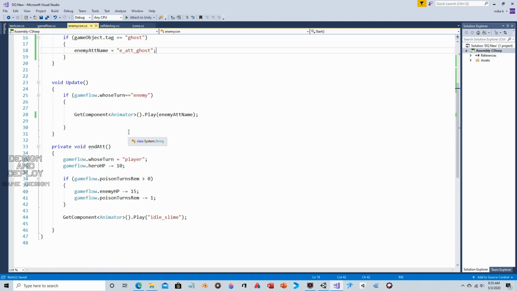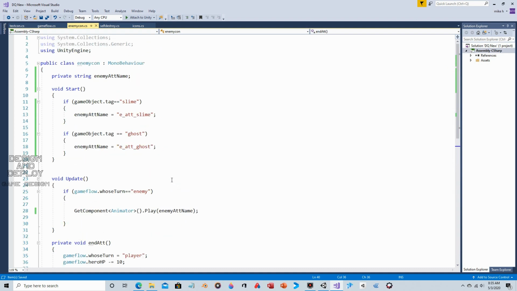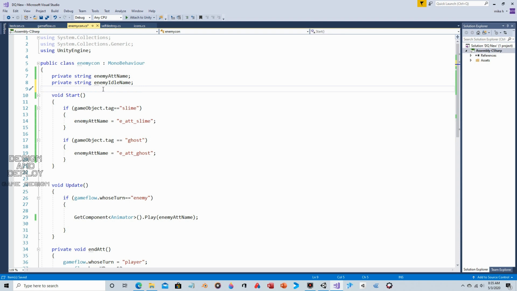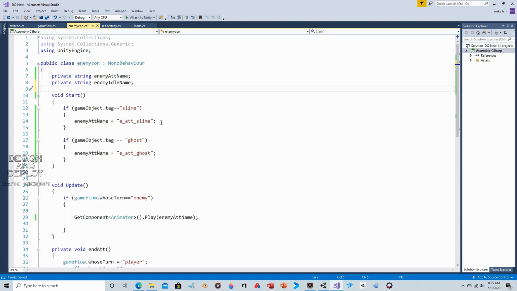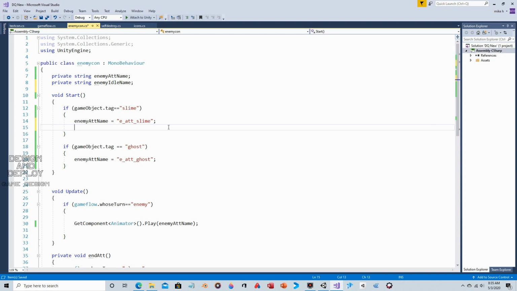Now we're going to have to do the same thing here because it's not always going to be idle. So private string enemy idle name. And even though it doesn't get played down here, you can still assign it here. Why have to check the tag multiple times?